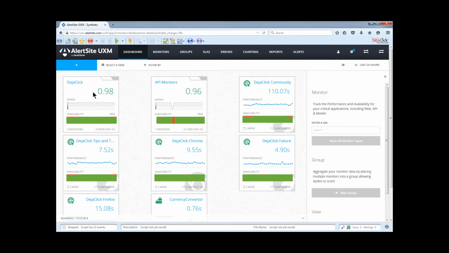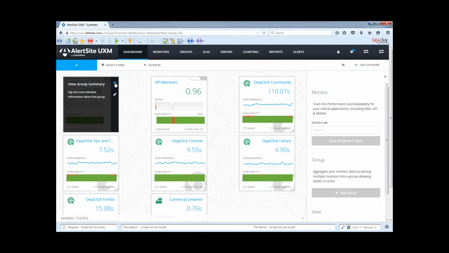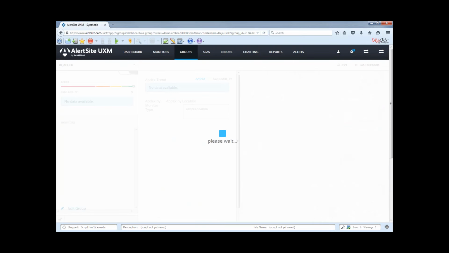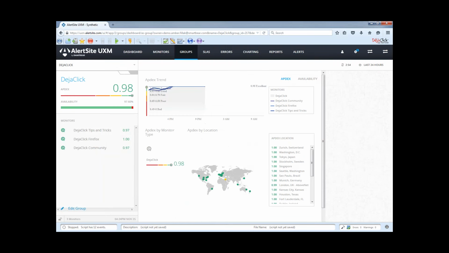So I've got a group for my Deja Click monitors, as well as for my API monitors. And I can view that if I want to drill in here very quickly. I can view this at a glance, so I can see how those Deja Click monitors are performing without drilling down into each one individually.